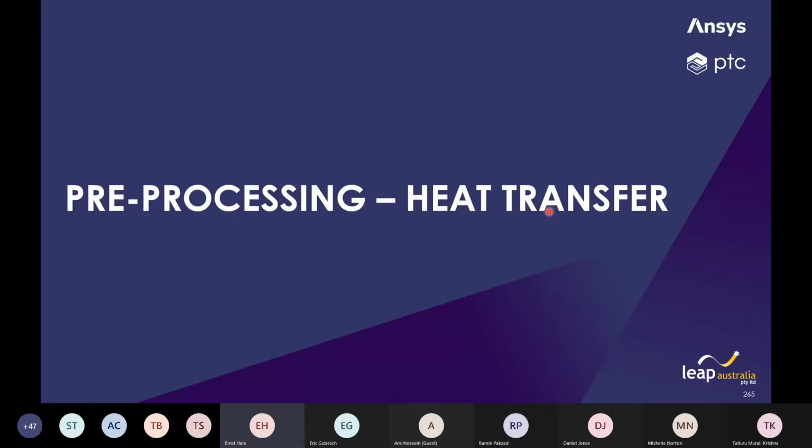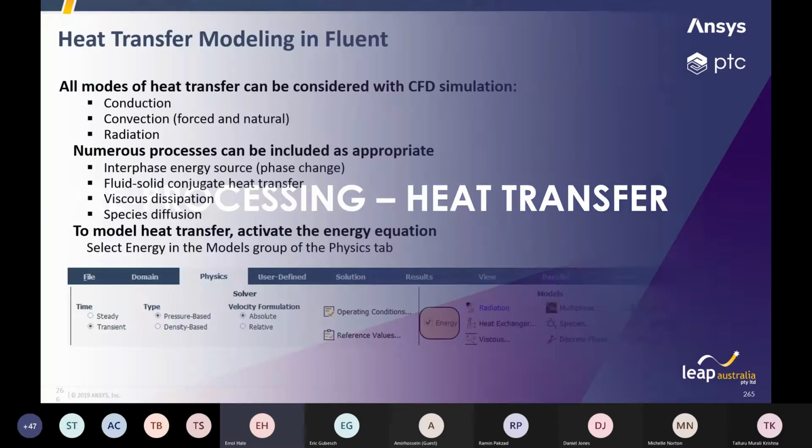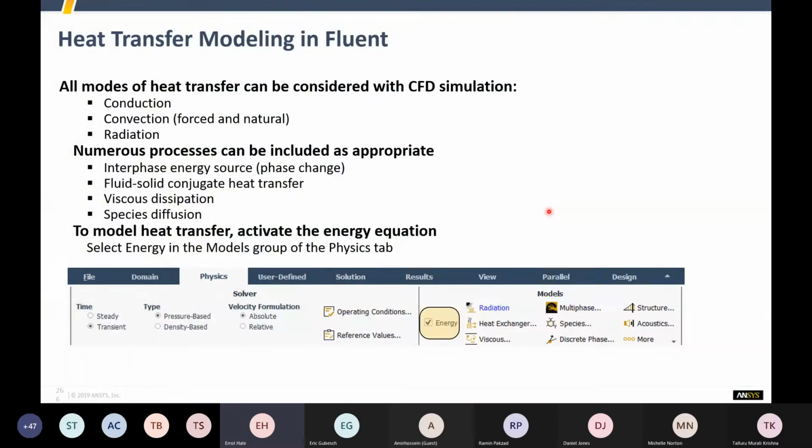We're going to have a brief look at heat transfer before we go through a model that we've built. Heat transfer is a really important CFD application, and CFD is really great for understanding heat transfer because you're able to directly model things like convection and also radiation, whereas in other heat transfer applications like FEA, you have to make assumptions about what the convection coefficients are, etc.